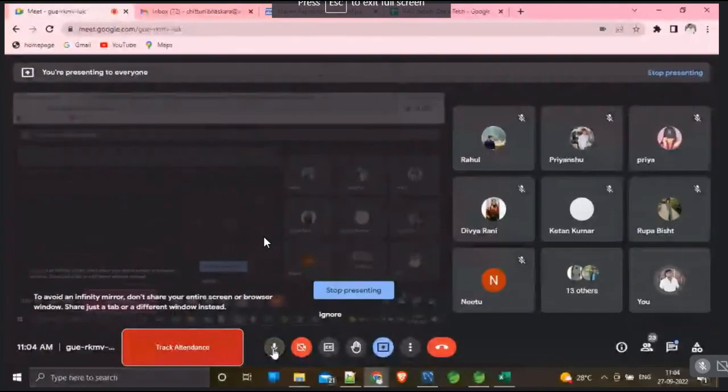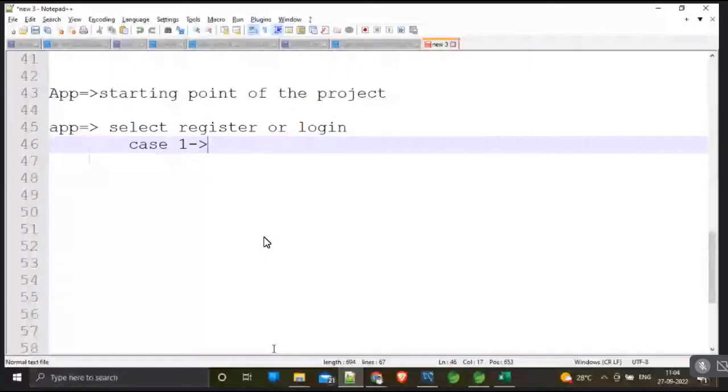Create a login register service. I will create one service for login and register. So I will redirect, I mean, I will go to the register method of the login and register service. If the user presses two, case two, then again I am calling the login and register service. In this login and register service, I want to call the login method.